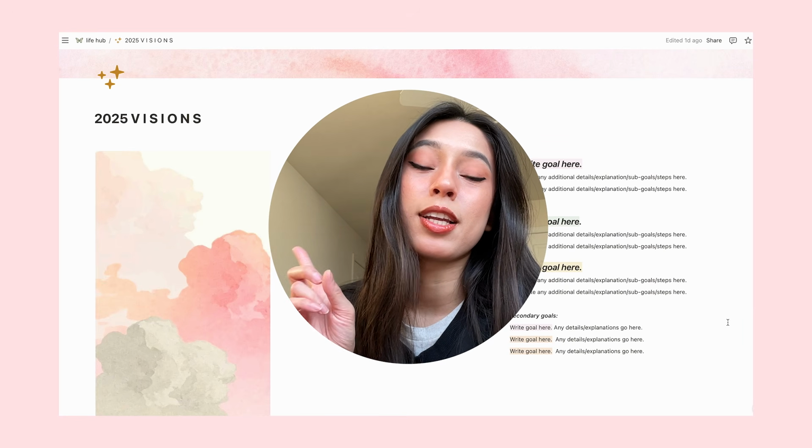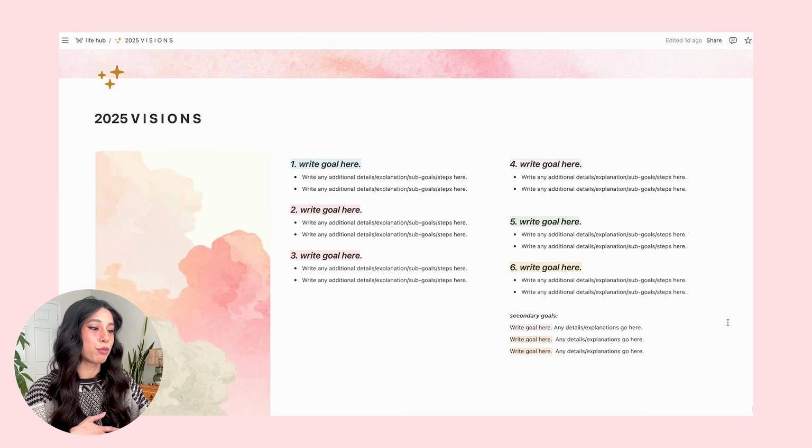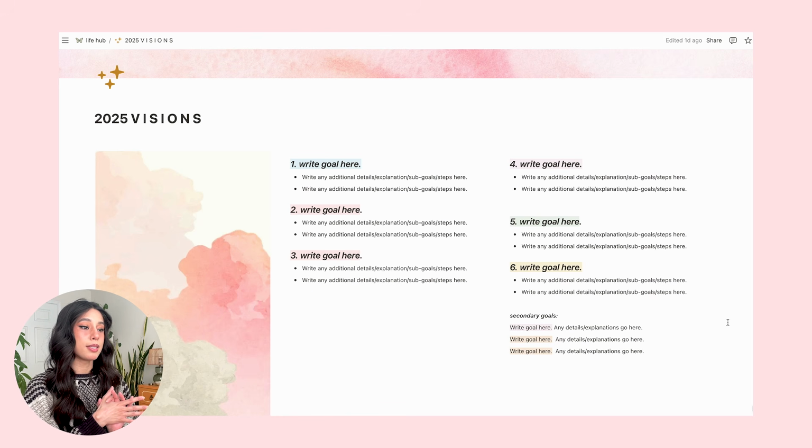This visions page is going to lay the groundwork for both approaches. This is where you will go ahead and write in your 2025 goals. Once again, it is actually a very simple setup. This is literally just a text document. It is just a prettily designed text document.